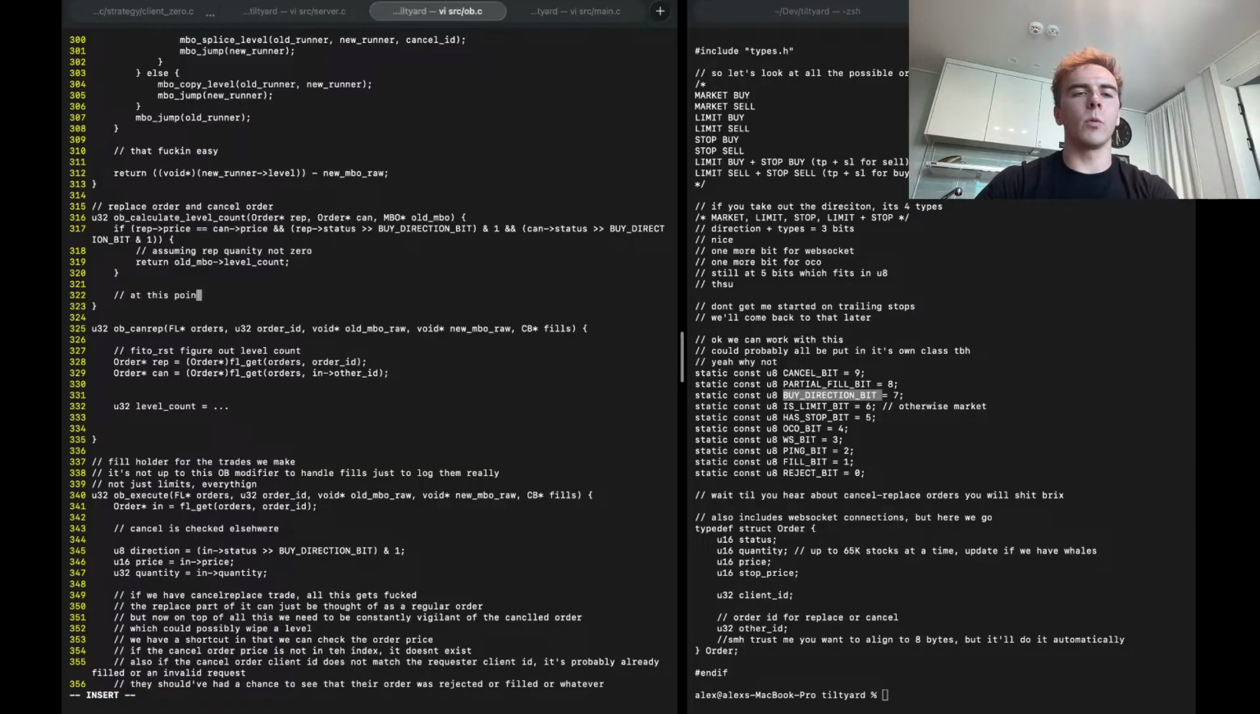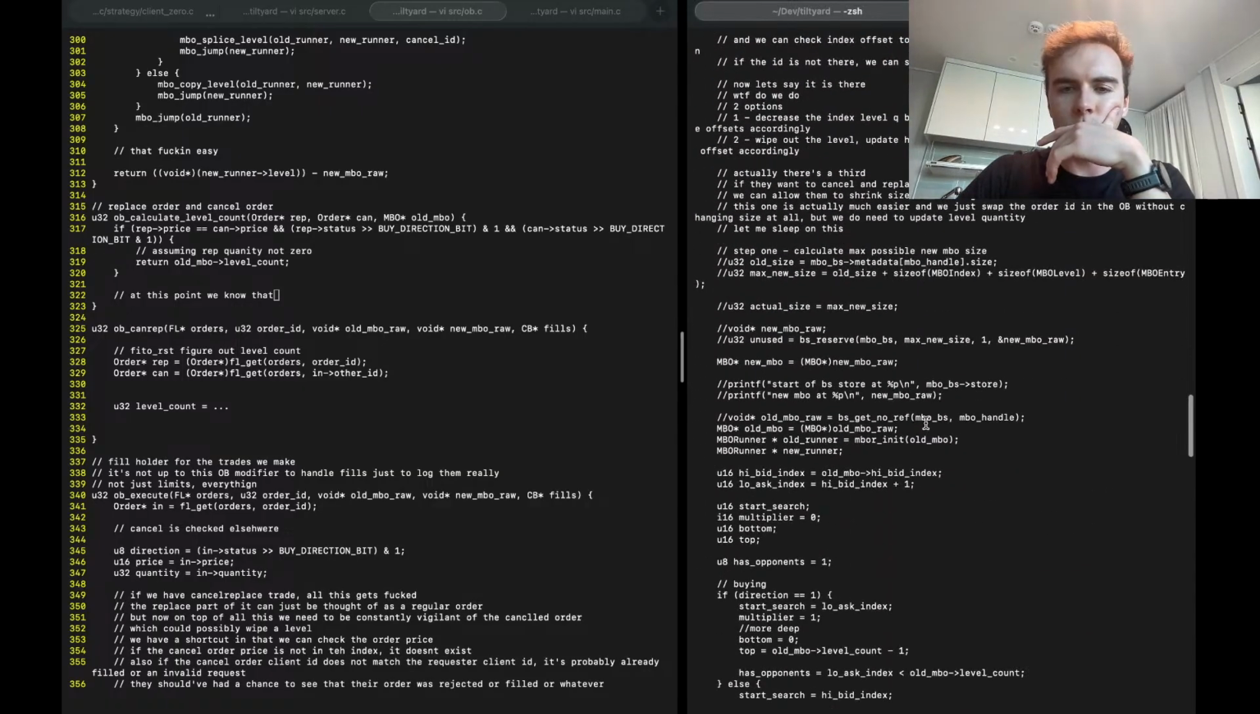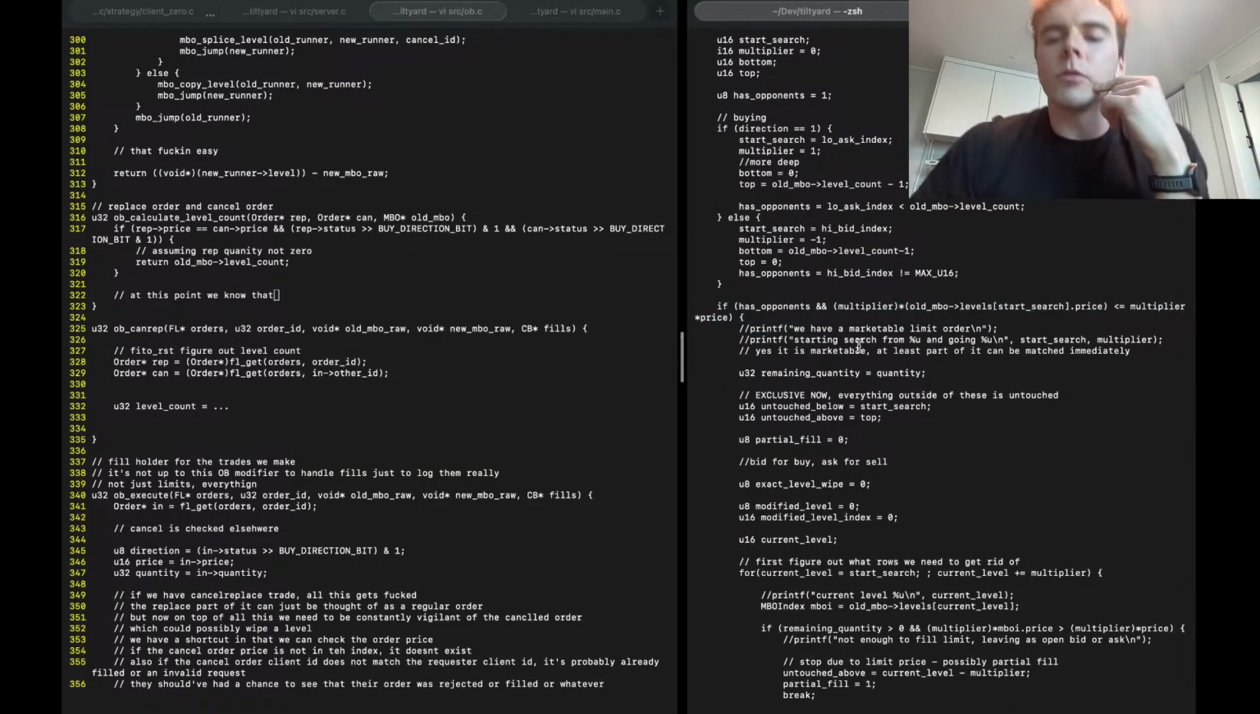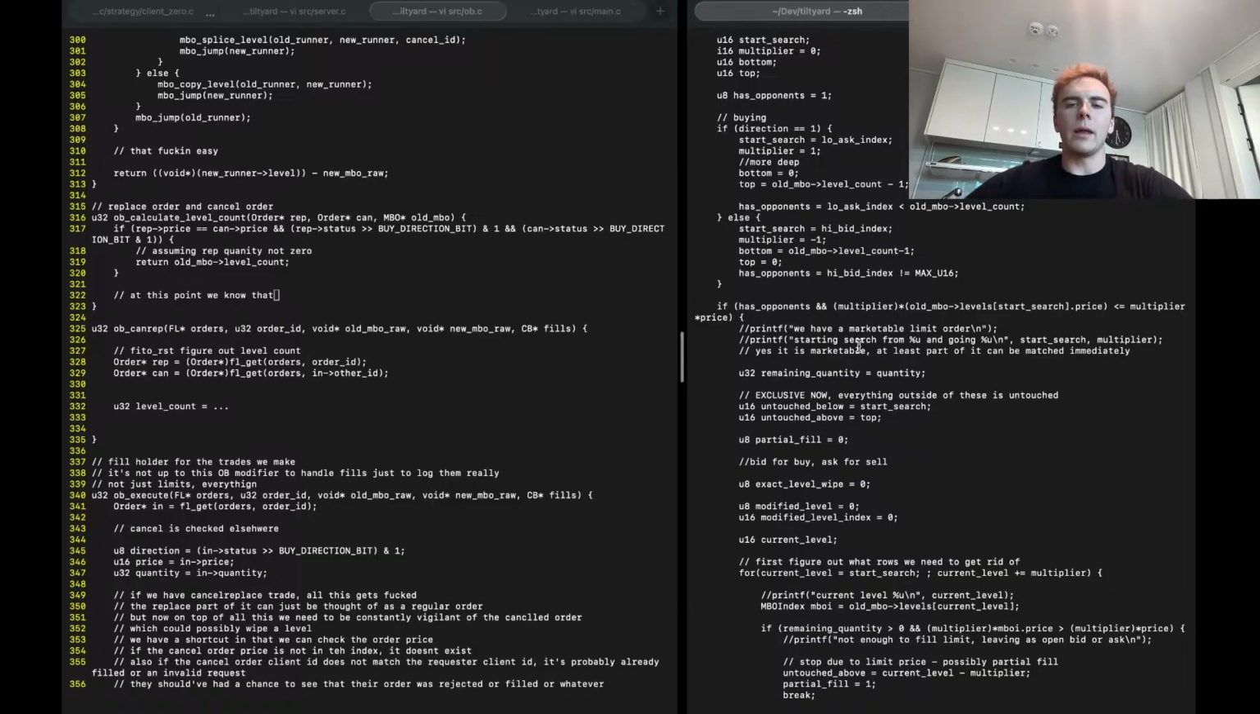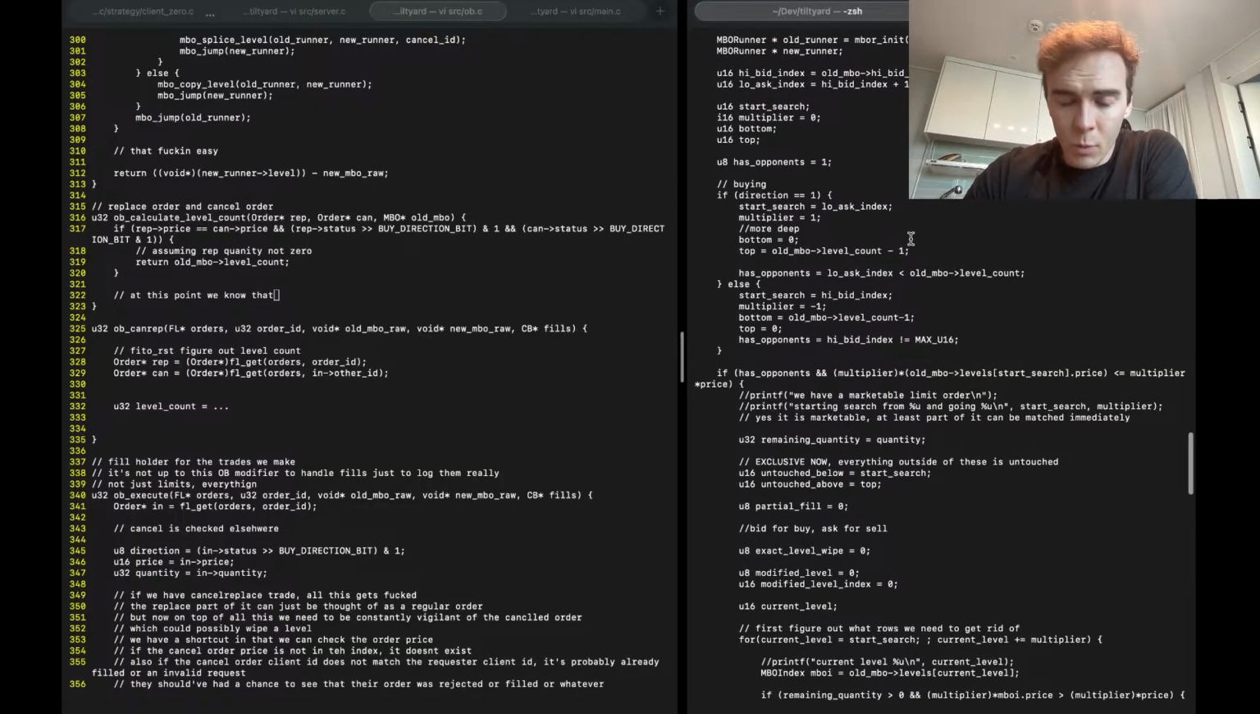Okay, at this point we know that actually it doesn't even matter. Price and direction don't even matter. Here's what we're gonna do. What matters is is it marketable or not, and this only depends on the replacement order, not this one. And we have somewhat existing code for this, which is right here. So if it's marketable and there are things on the other side, then we can go ahead and do that.